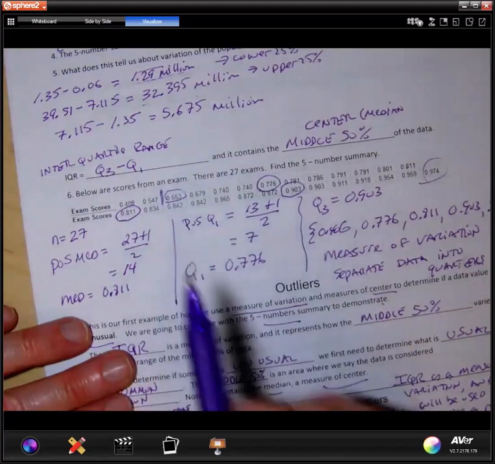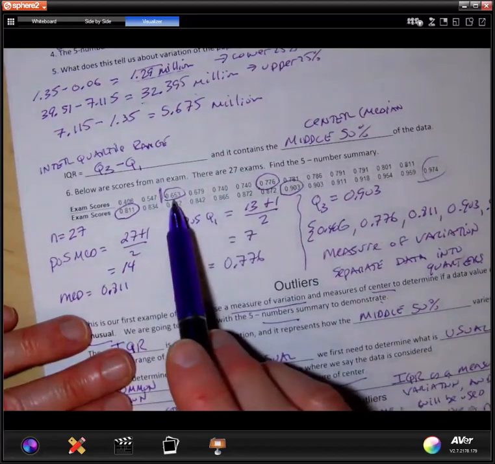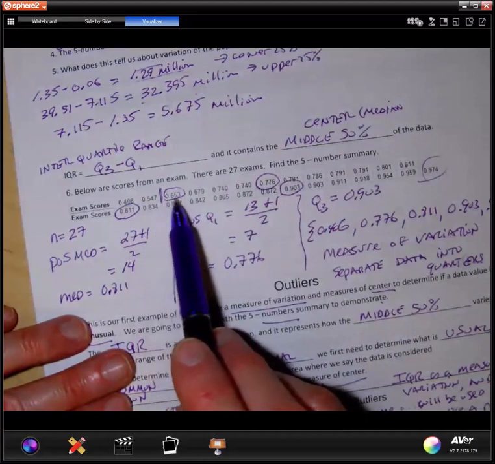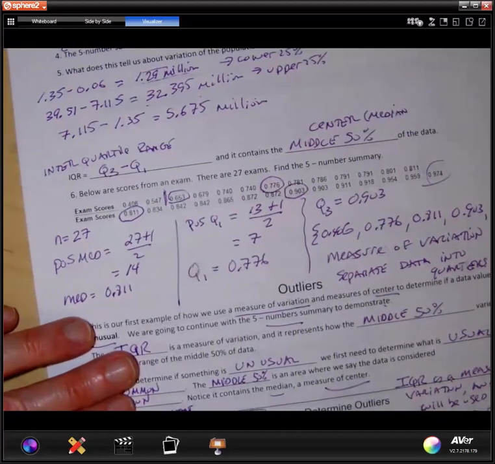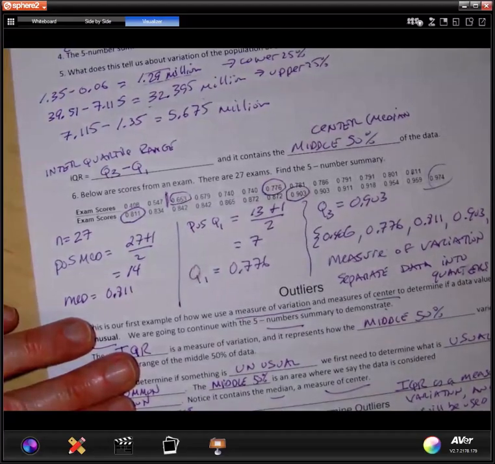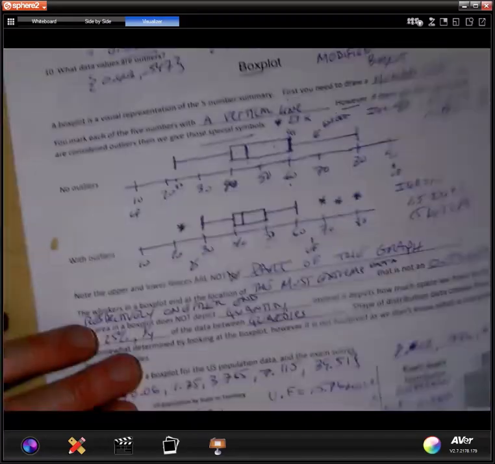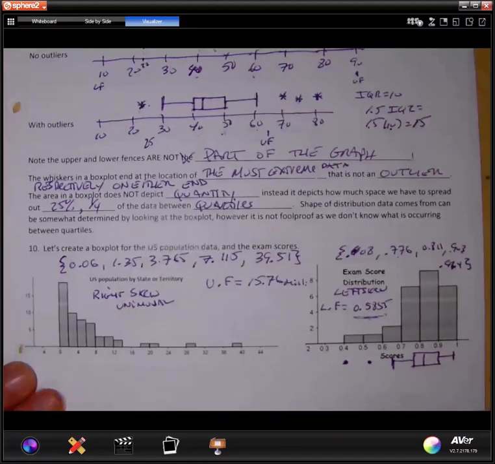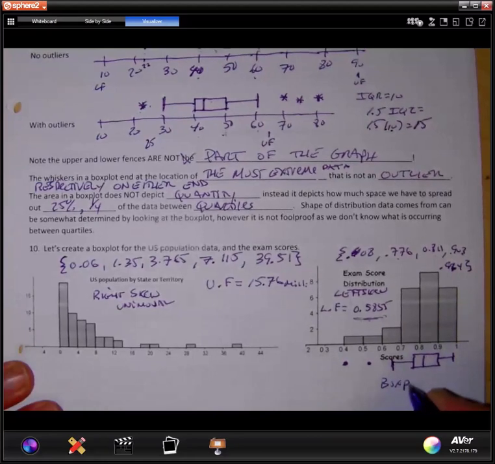I already have this one marked from when we did this earlier. So 0.653. These are my 2 outliers. Here's the lower fence, and there is the value that is not an outlier, but is the most extreme value that is not an outlier in the lower half. So 0.653, it's about right there, 0.65. I mark it, I extend. There you go. That is the box plot, what we're now calling the box plot, and it shows outliers.